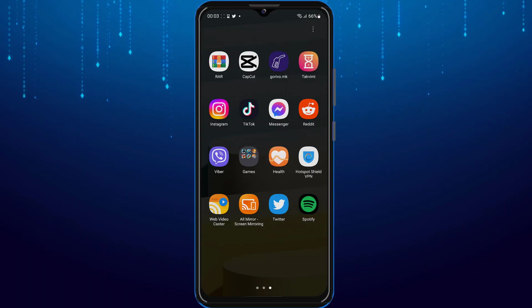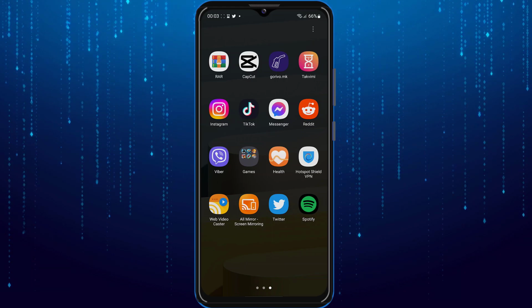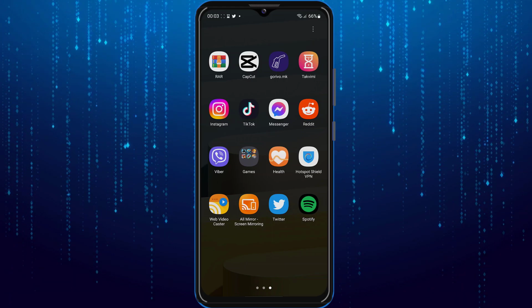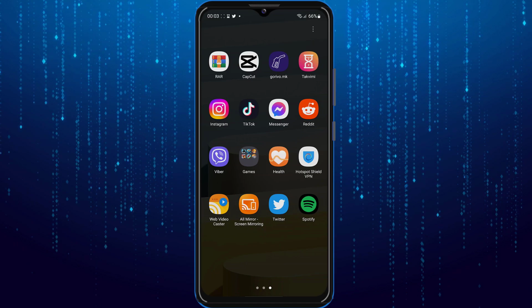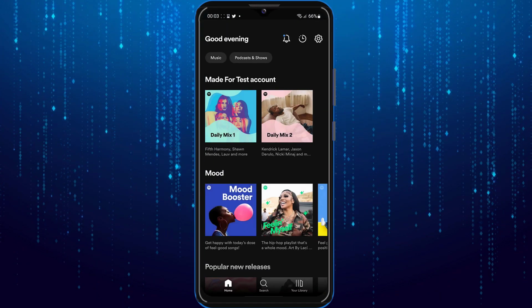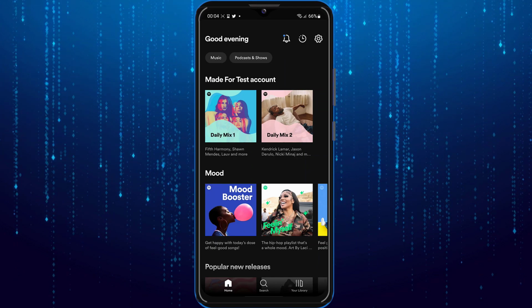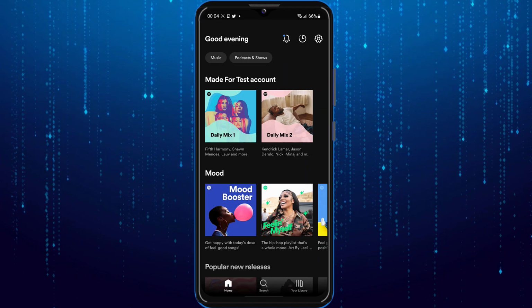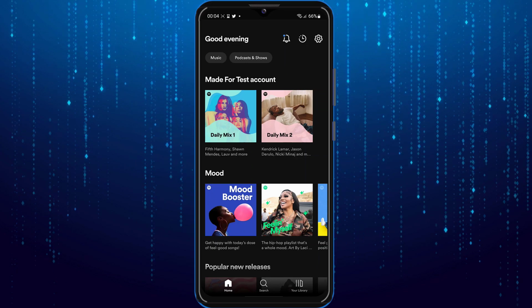In this tutorial I'll show you how to download music from Spotify so you can listen to it offline. So first of all, let's go ahead and open up the Spotify app. You are on the home page. Tap on the song that you want to download. I will choose some random song.